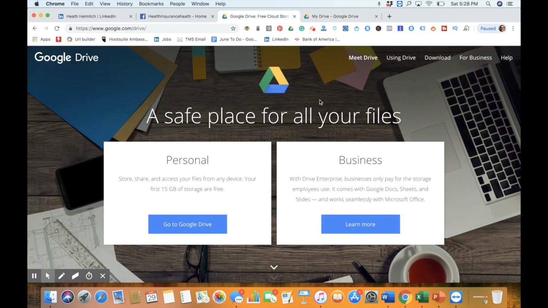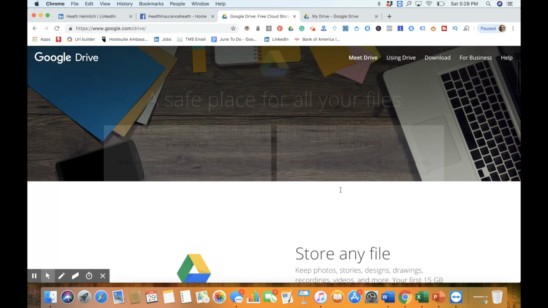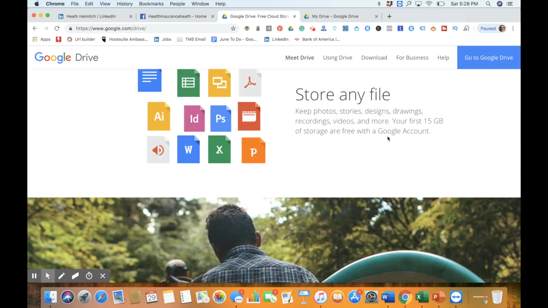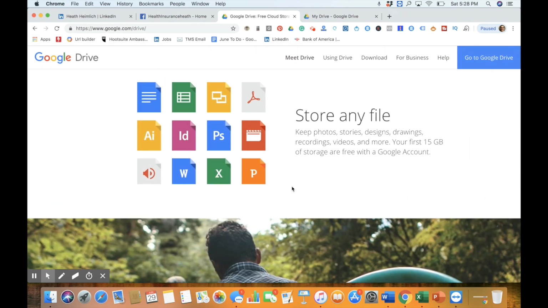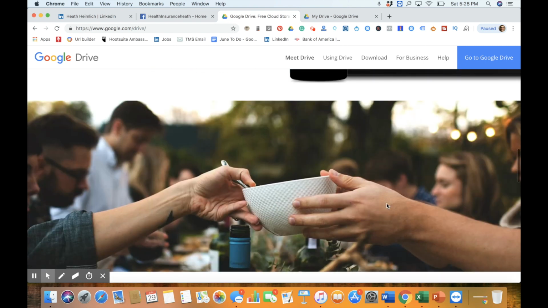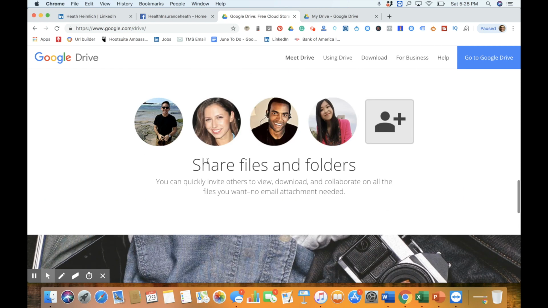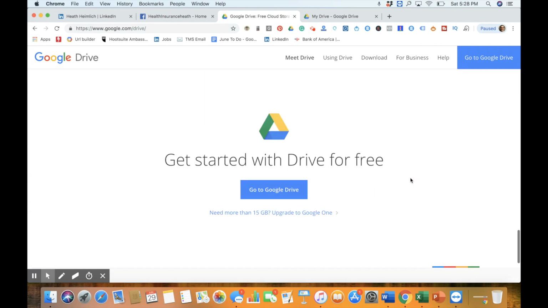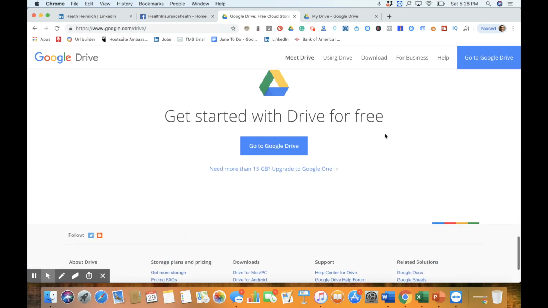And so to quickly go into that, it's a great place for you to store any file that we talked about, all of these different types of file formats. You can see it on any of a number of different devices, as I touched on. You can share them with multiple people. And hey, it's free. 15 gigabytes for free to sign up.